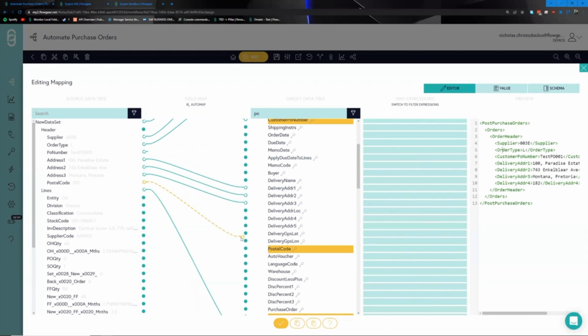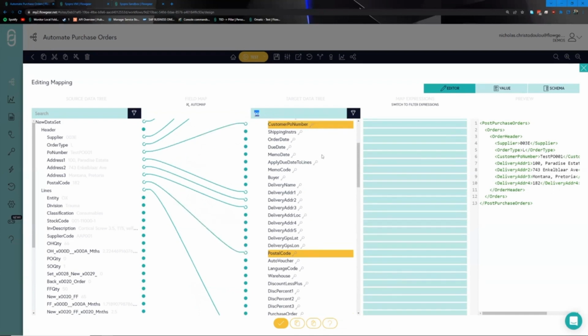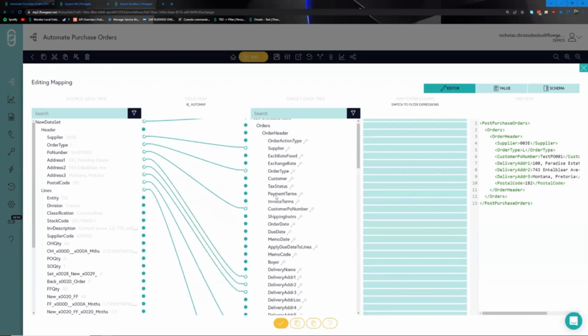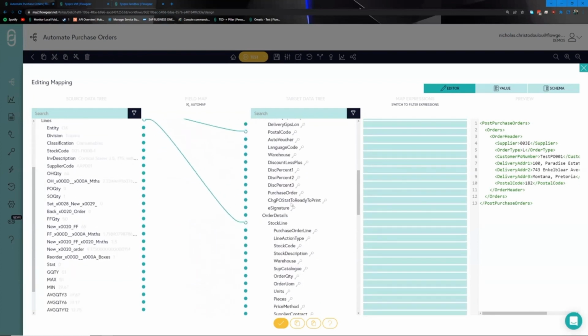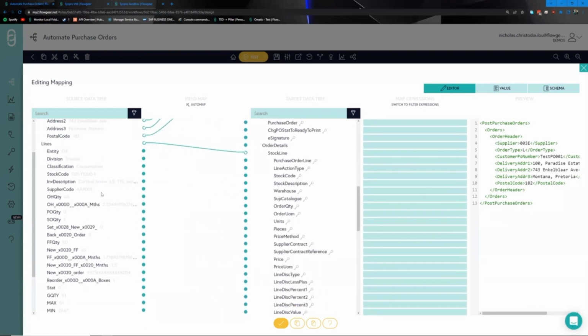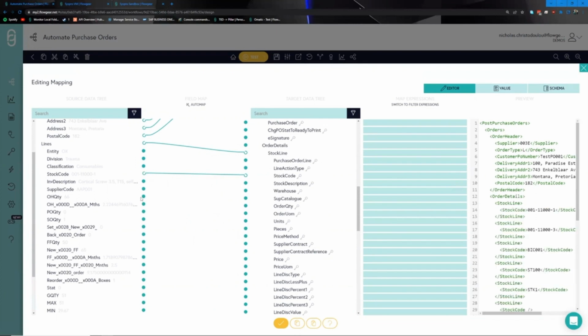We're actually going to remap that to postal code. So now that we have the header mapped, we have to start moving on to the lines themselves. We're going to scroll down to the line section, and just some of the basic information we have to provide over here would be stuff such as a stock code, the actual quantity of what it is that you would like to create a purchase order for.